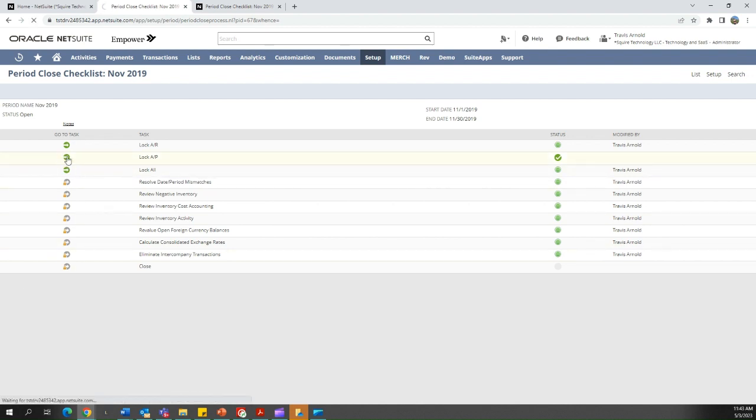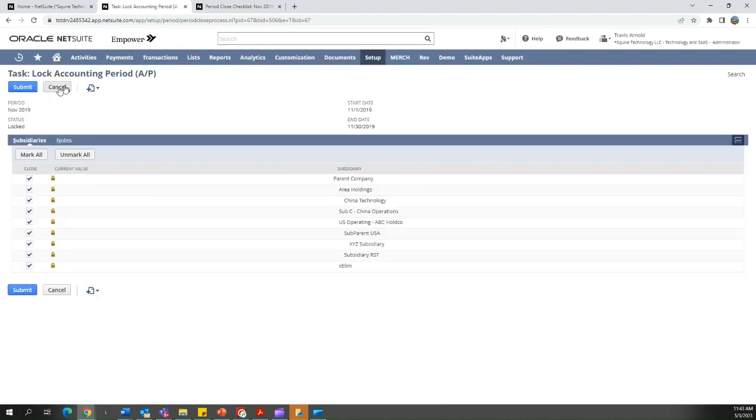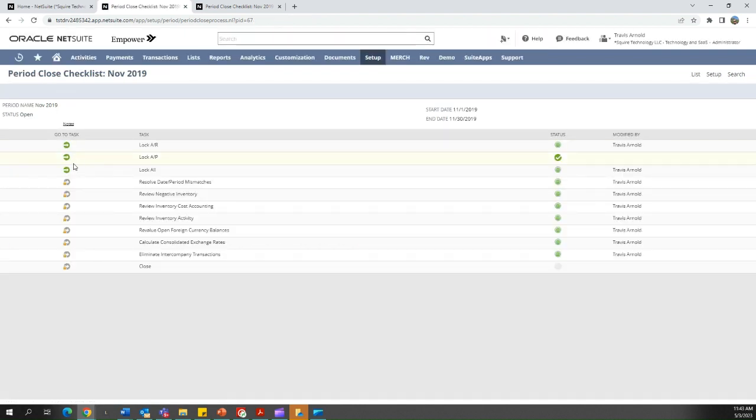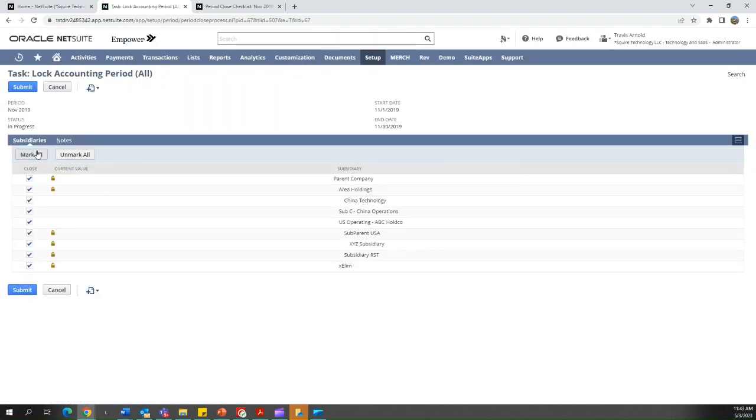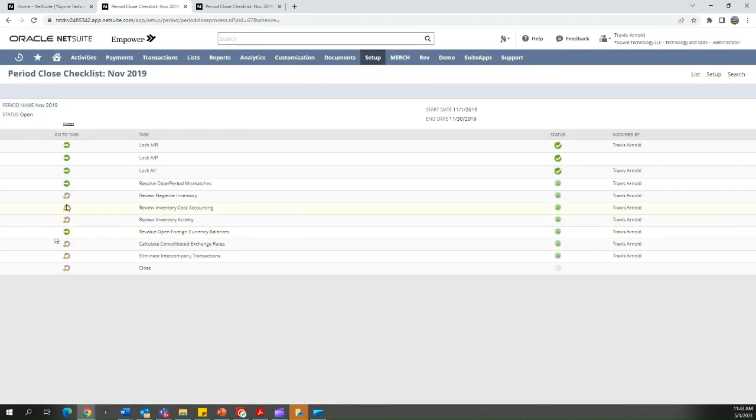In order to actually have your month close, however, you'll need to lock them all at some point. But for each task, again, you'll just click the arrow, follow the steps, and NetSuite will do the work for you.